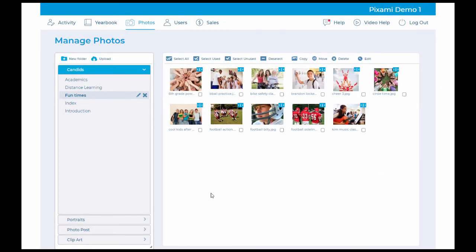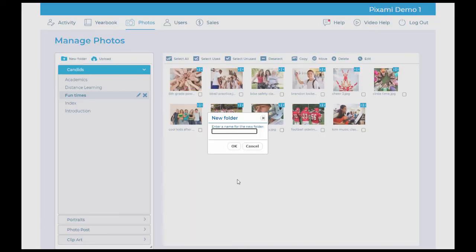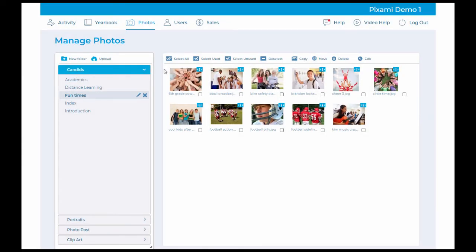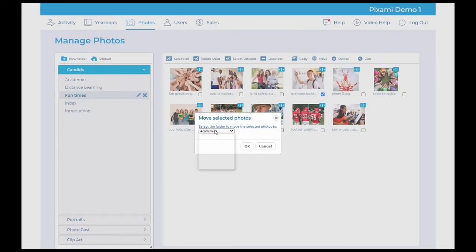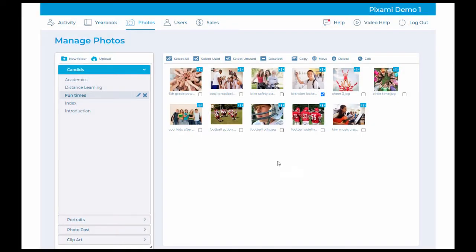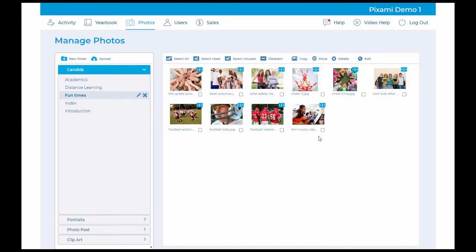You can also see that we have a new folder button, so you don't have to organize the photos just by section. You can create your own folders. You can also see in this toolbar along the top, you can select photos, you can move them into a different folder if you want to, and things like that. So you have a lot of functionality for doing all the organization that you need.